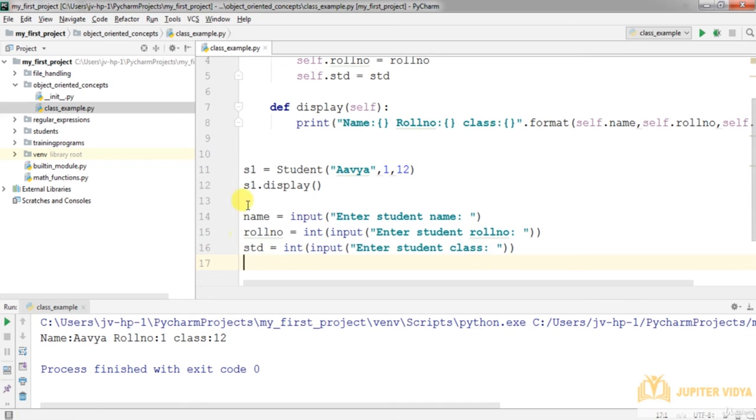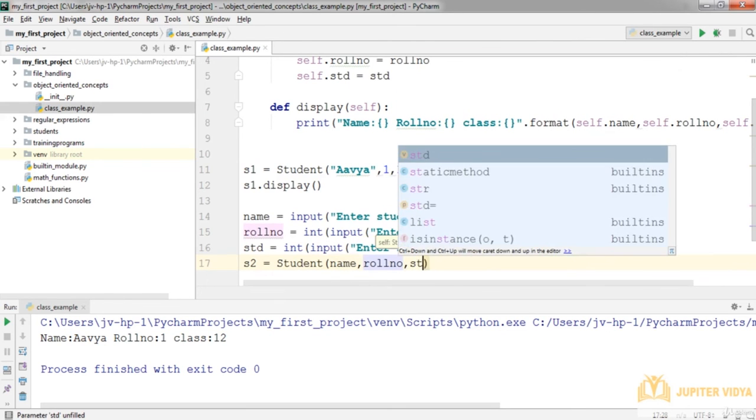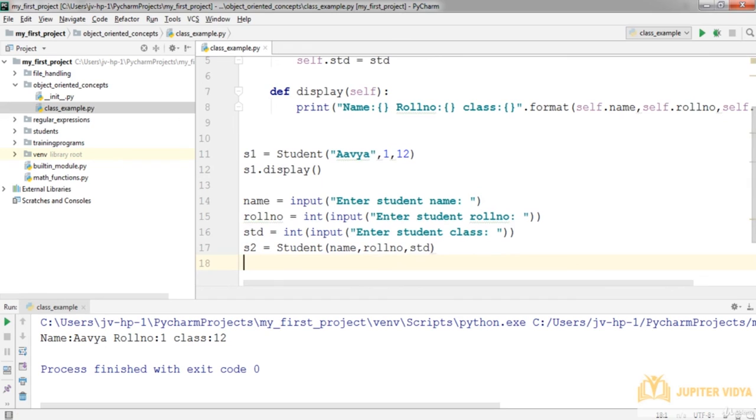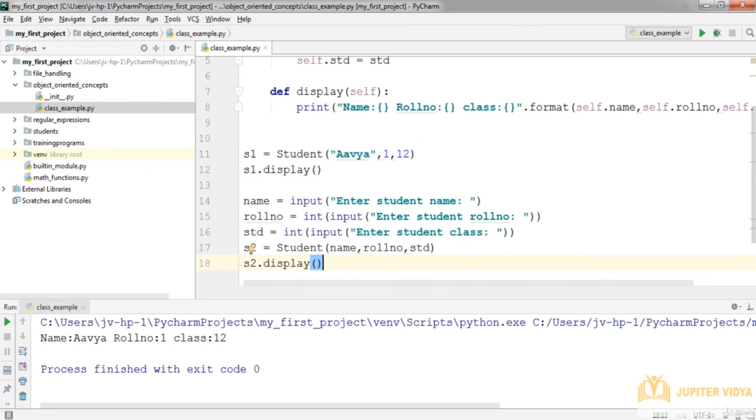Now we know these values, so I'll create, let's give it the name s2 here, and what type? Student type. What are the parameters we have to pass? Name, roll number, and standard. Now in this class we have one method, display, just to print the properties to make sure it is working fine. Again it is a very basic example.